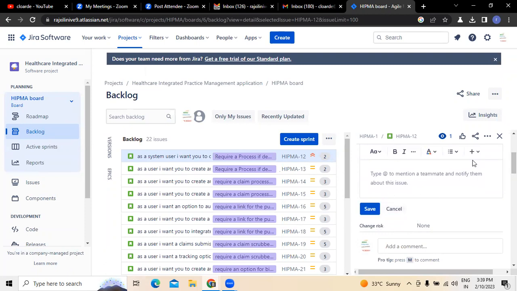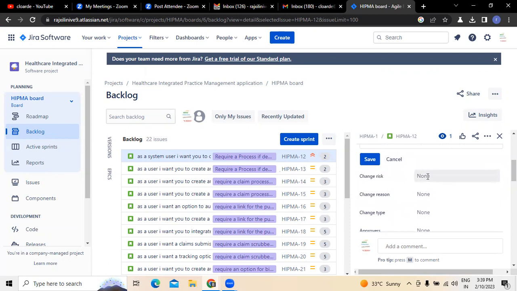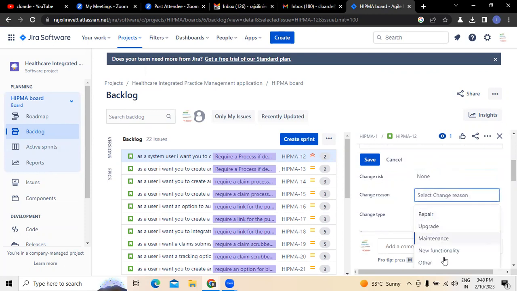At the same time, whatever changes we have made, you can click on save. Here you can write down the risk, right? What risk is involved in reference to the change? What kind of risk? Is it a critical risk, high risk, medium or low risk? Everything we have to identify, right? So change risk. At the same time, if you want to mention reasons, for what reason are we making the changes? Is this functionality being changed because of a repair, or is it something we want to upgrade, or is it maintenance or new functionality? Everything has to be mentioned here.